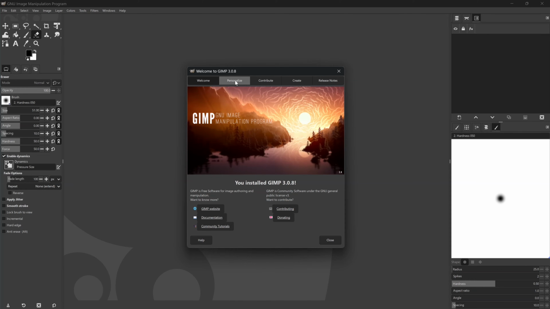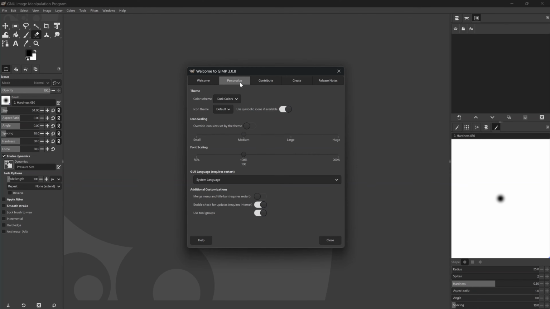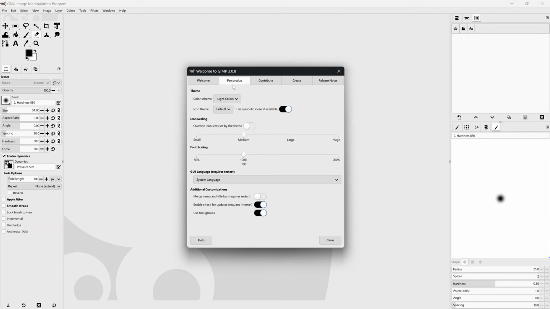This second tab here, Personalize, I'm going to make a few changes here to make my screen easier to see in a video. The first thing I'm going to change is the color scheme. I'm going to use the light colors. I think that works better when watching on a video. Then on the icon theme, I'm going to disable the Use Symbolic Icons if available. And we'll notice the icons up here in the corner became color. I'll click this again. We see they're all black. And when I turn that off, they became color.